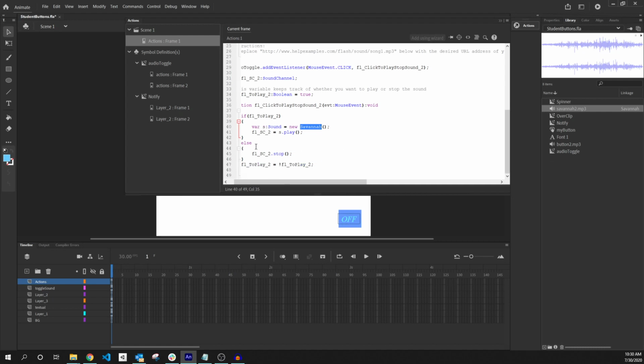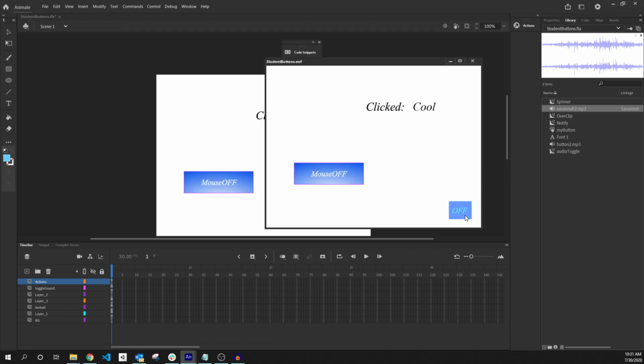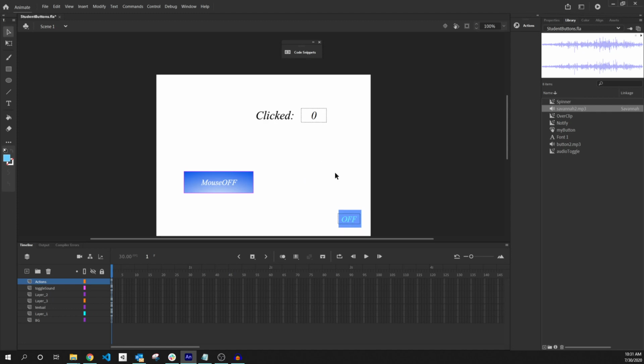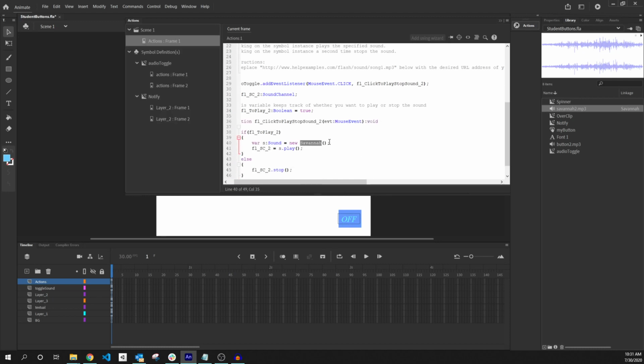We go through, we play it, and it's going to stop it. So let's see what happens here. Let's just run this. So I click it, I can hear the sound playing. I click it again and it stops. Okay, so that part's working. Now we just need to code up our button state, which is very simple. There's one little tricky part to it, and that's the reason why I wanted to make the video.